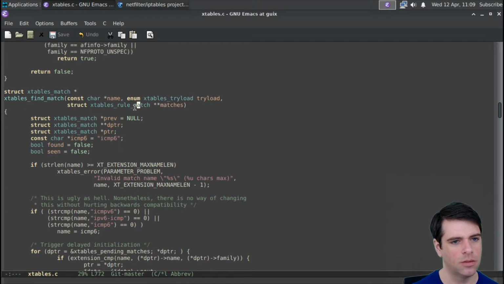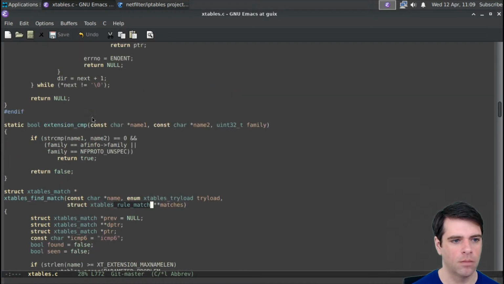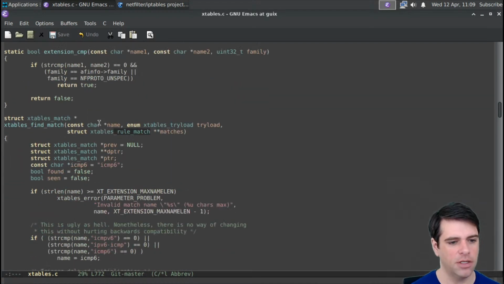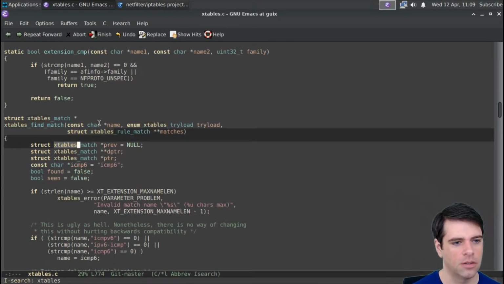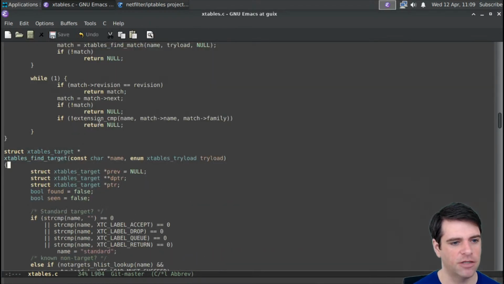Rule matches. Maybe these are rules to match. So we're giving it a name, whether to reload, and this must be the thing that we're trying to match, I guess, right? No. I don't want find match, I don't think. Let's see what else we have. Find match revision, find target. I want target now that I think about it. So we're giving it a name and this try load stuff.